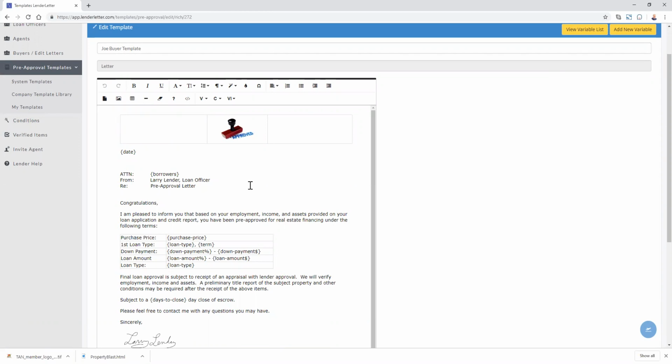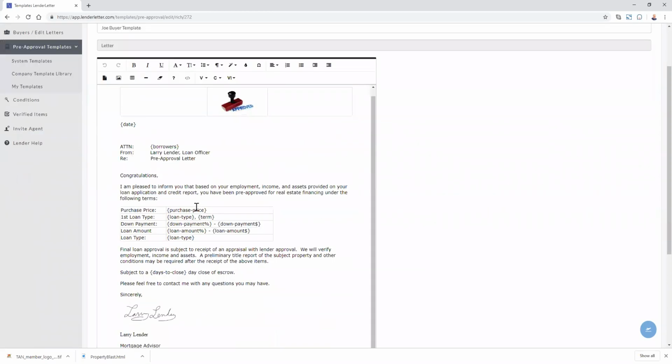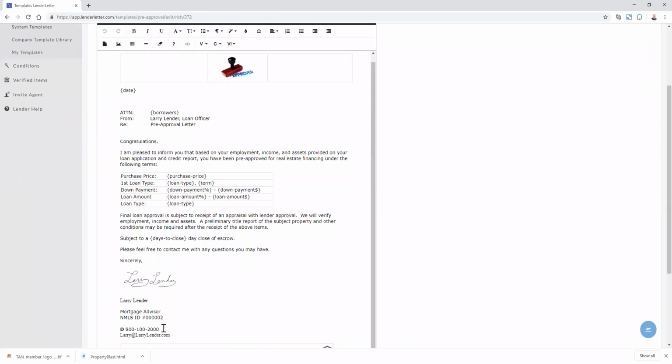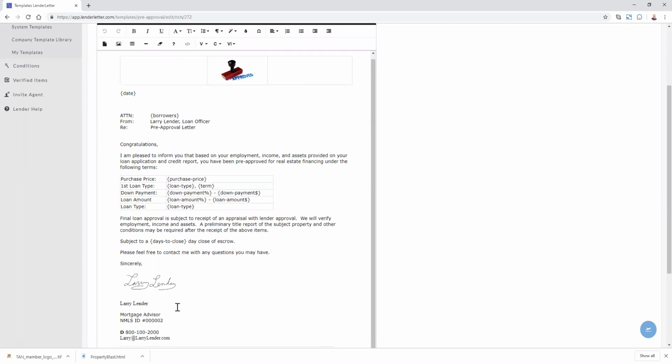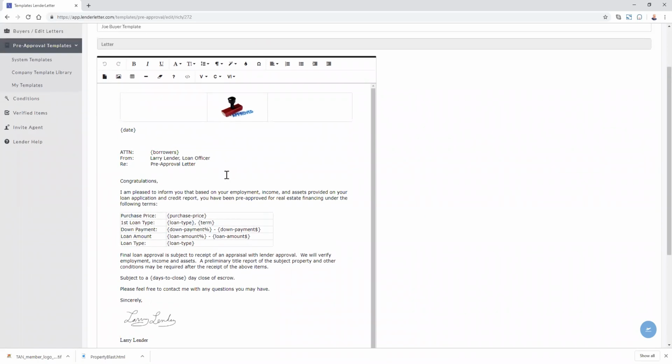Now, we've already done this in advance. We've entered all the pertinent information for Larry Lender, the loan officer, including their signature and their phone number and NMLS number, all of the essential information. Also, I wanted you to see that when the template was created by the company admin, certain variables were inserted. These bracketed items are the variables that are part of this pre-approval letter. This pre-approval letter probably looks familiar.